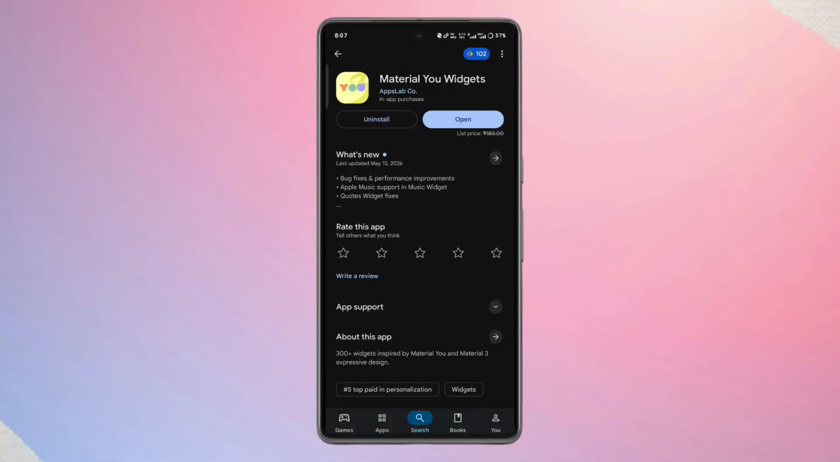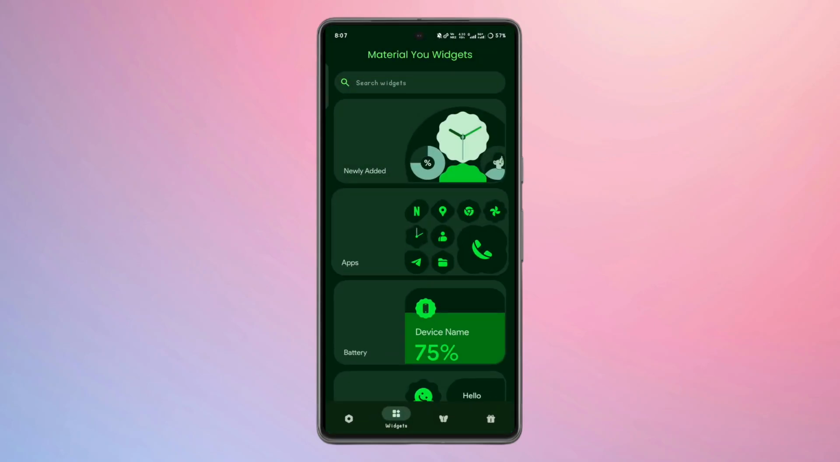So the next app is for people who really love the Google Pixel style of home screen customizations. The app is called Material Widgets. And this app basically brings that same pixel experience to almost any Android device.